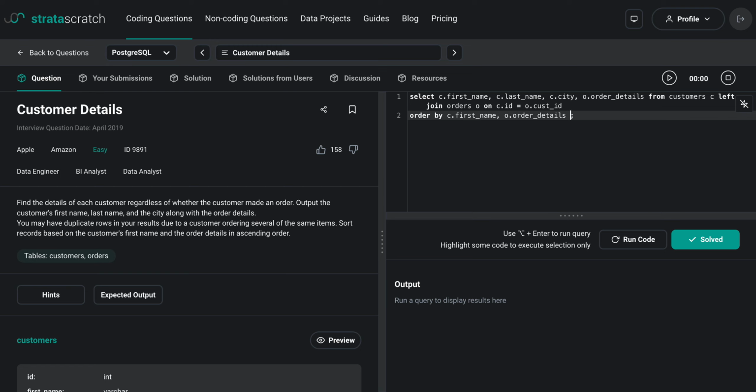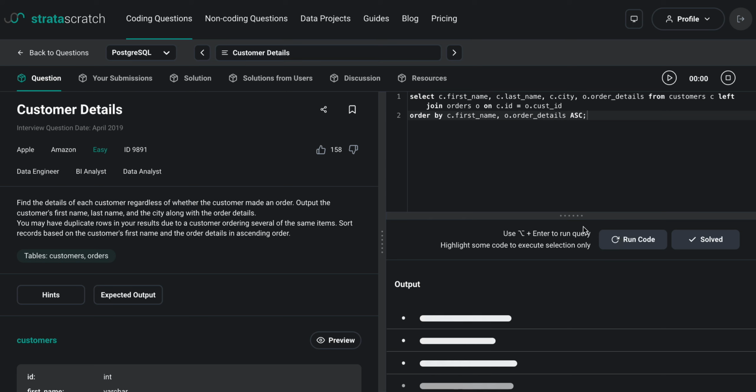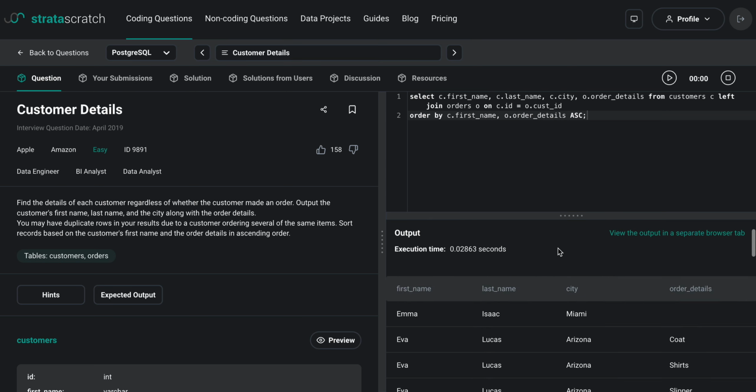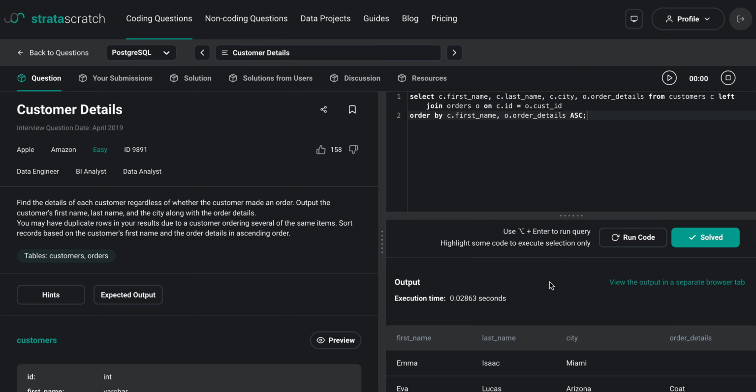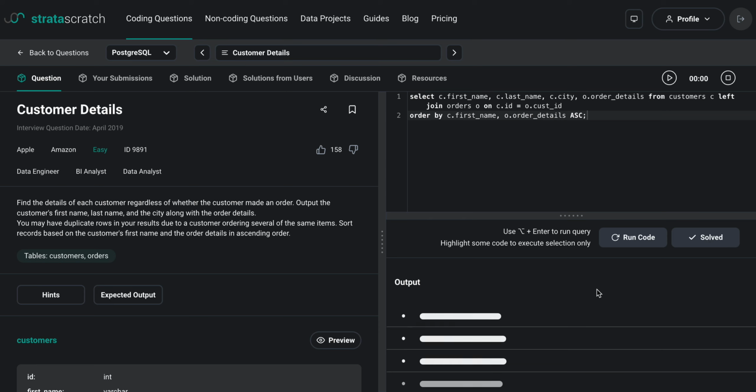And how should this be sorted? Ascending. So that's it, we have just completed the code. We'll run it and check once if the output is correct or not. Okay, the output is coming, but we need to check if the output is the same as the expected output or not. We need to click here.